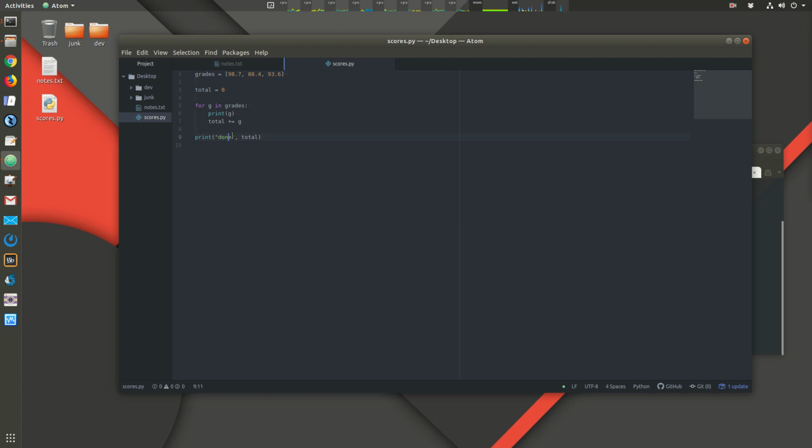All right, so we want to do the average, so we can make a variable called AVG, that's going to equal our total sum divided by the length of items in our list. So how many items are in our list? We can use the length function to find that and say grades. So the average is total divided by the length of grades.